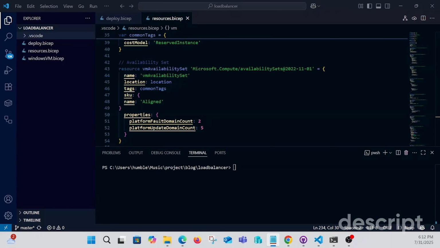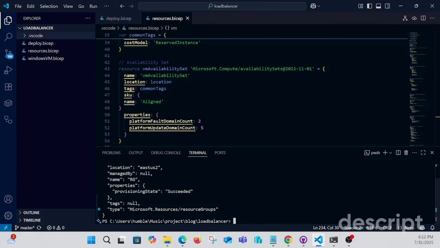I'm going to deploy a complete Linux-based environment in Azure using VS Code and Bicep templates. To start, I will create a resource group using Azure CLI just to keep everything clean and organized in one place. So I will say az group create, location East US, and the group name RG. I'll hit enter. Now I've successfully created our resource group.